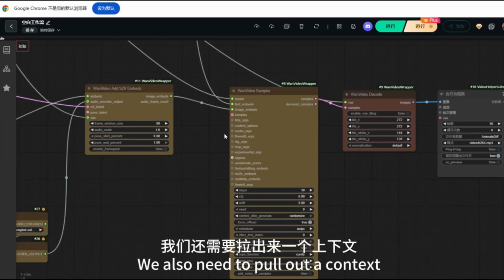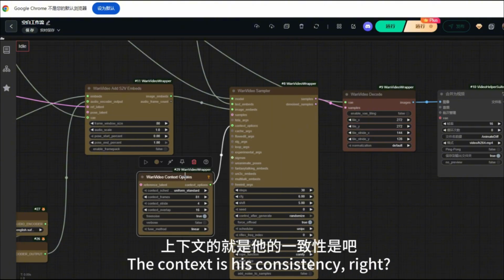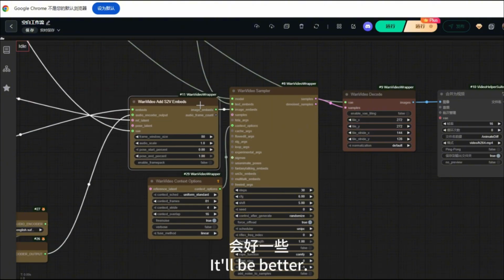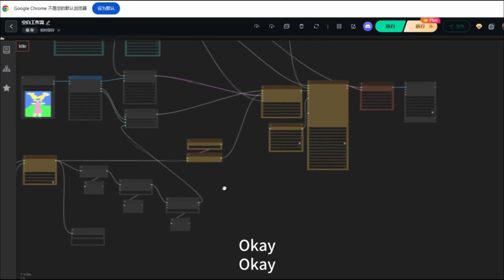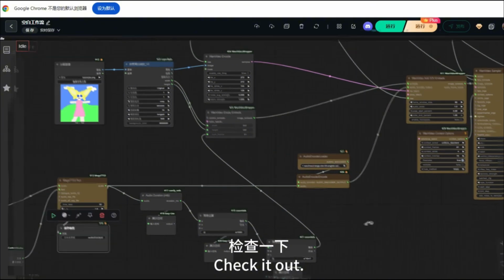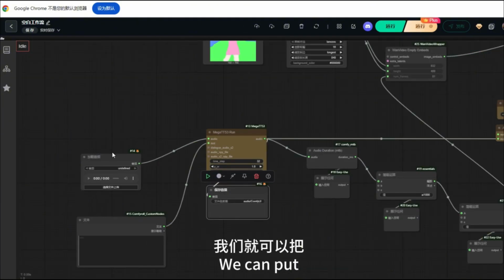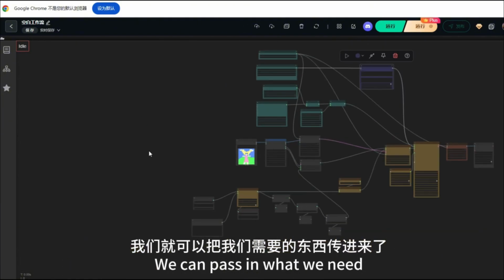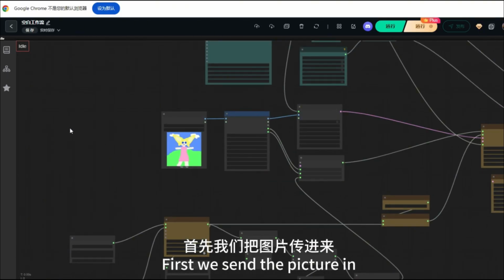Good. We need to pull out a context. The context is his consistency, right? It will be better. Then it's almost done, right? Check it out. Almost done. We can pass in what we need. First, let's pass the picture in.